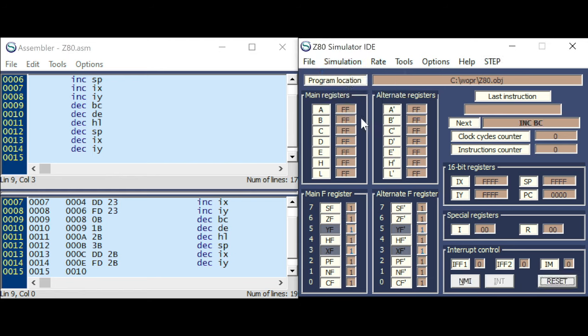So incrementing BC will be set to 0. And you can see the flag register is not modified with 16-bit increment or decrement commands. The DE, HL, stack pointer, IX, IY, and decrementing BC, and the flag register is never modified.